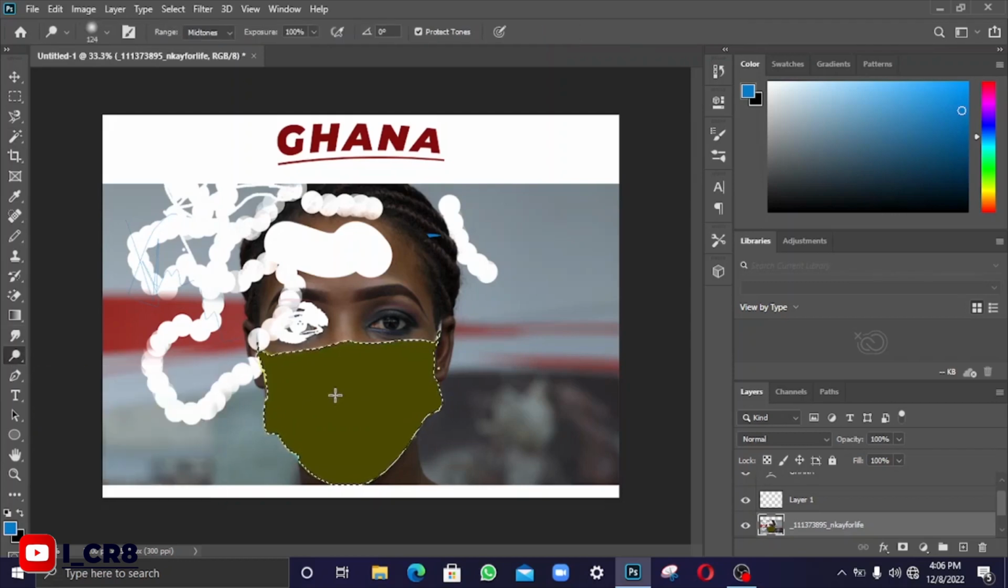So the dodge tool, let's see how it's going to do. You see, it brings light to the image. Have you seen it? So that is the dodge tool. And the burn tool, it darkens the image. You see, let me do it. You see, it darkens the color of the image. So that is how we use it.